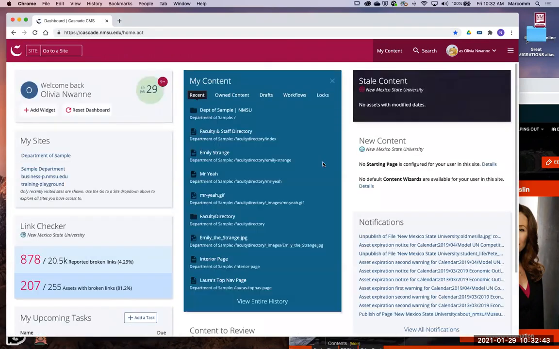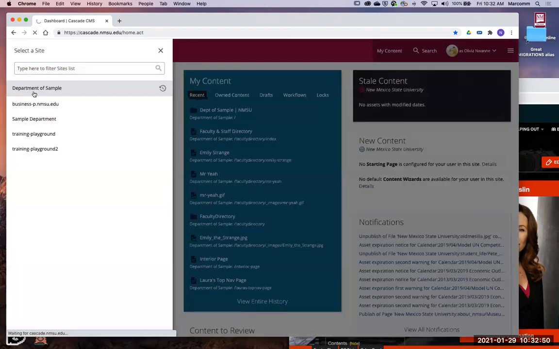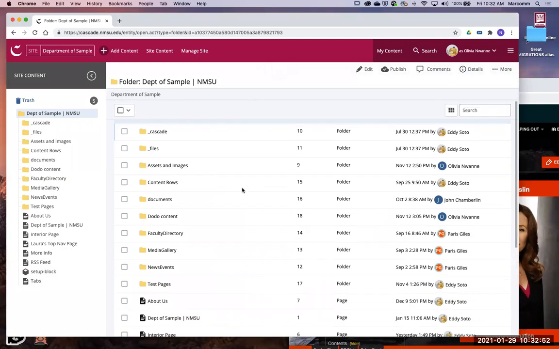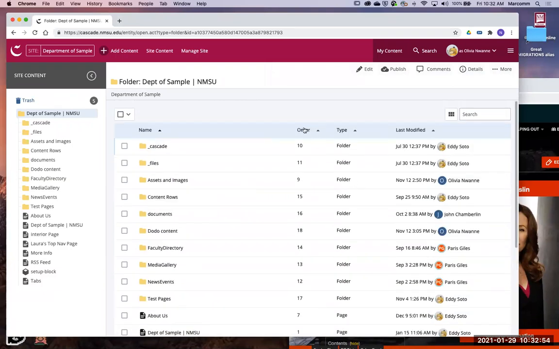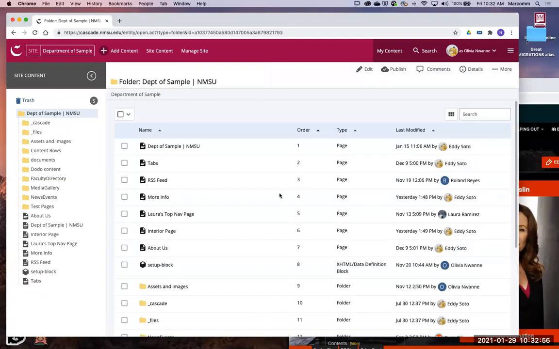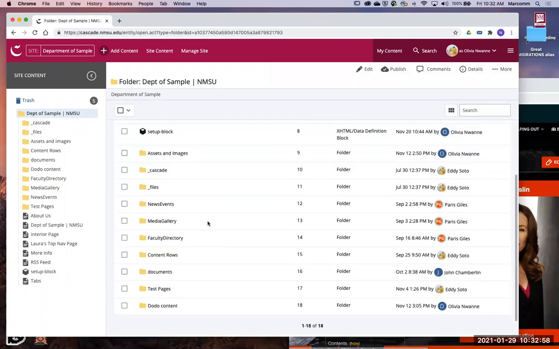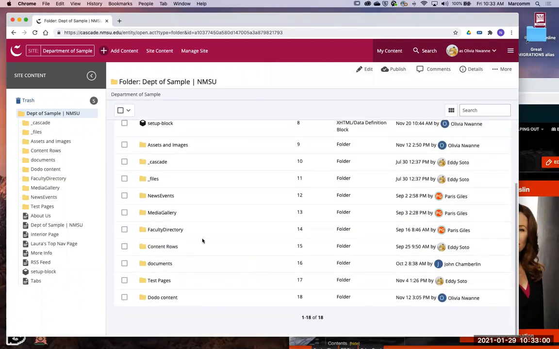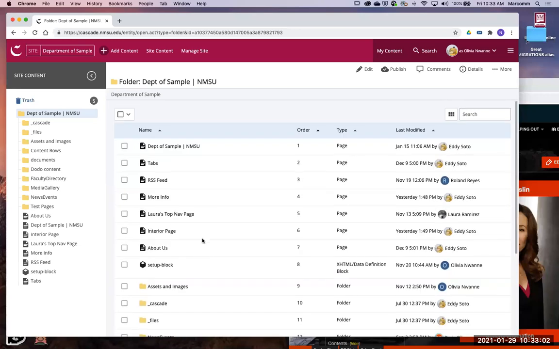So start at the beginning. Everybody on your dashboard looks at the last stuff that you've been working on, and we can go to our site, the Department of Sample site. And let's look at our contents. I always like to see what's going on. Maybe we could organize a couple of things, if there's any pictures that should be in a folder, things like that. I like to keep things organized, just a suggestion.